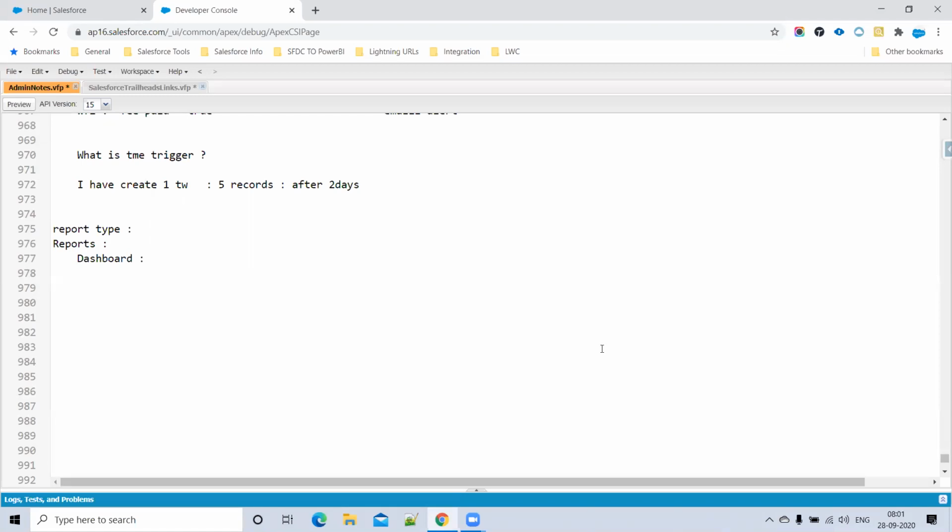What is a dashboard? A dashboard is a visual representation of the data contained in the underlying report, a pictorial representation. Which reports can we use in a dashboard? Can we use a tabular report in a dashboard? We only use summary and matrix in dashboards, not tabular. Correct.